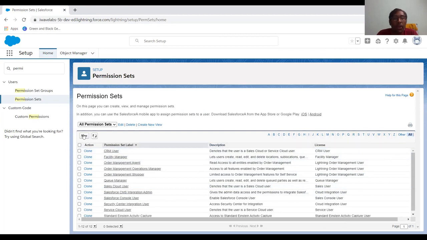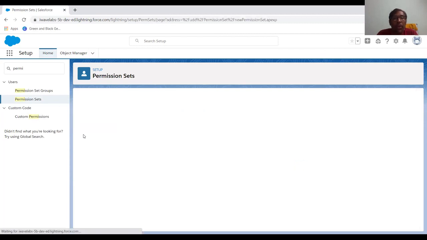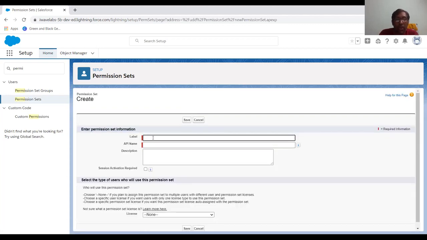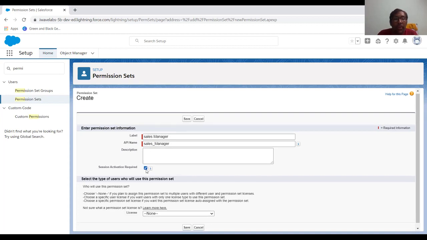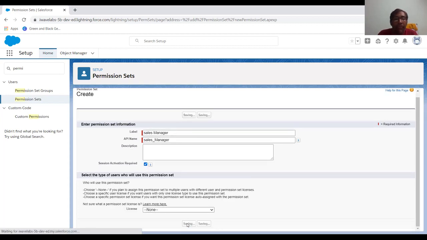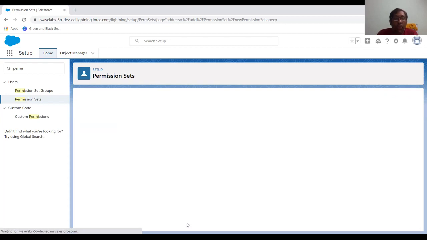Now there is a button called new, right? I'll click on the new button. I'm going to create a new permission set now. Say it is going to be sales manager, right? After this, I'm going to enable session activation required. Then I'm going to click on save. Now the permission set has been created.